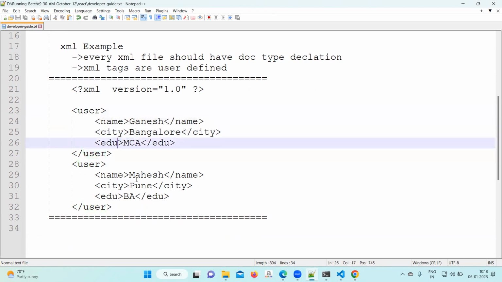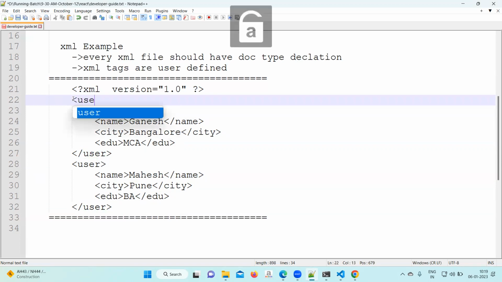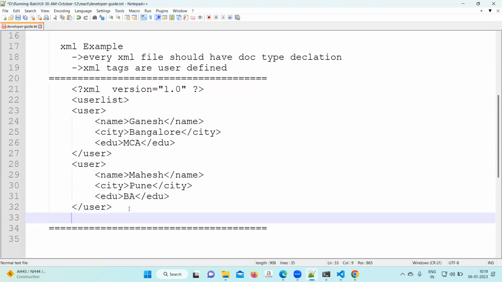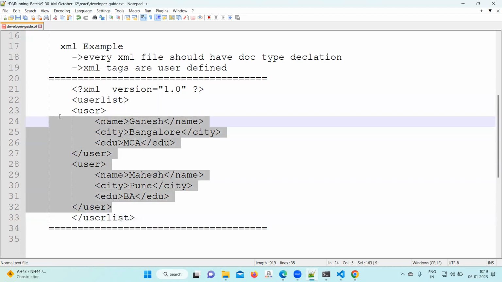Correct? Now here also name, city, edu, you kept inside the user. But user becomes how many? User becomes two. Again, it will fail. So you have to keep them under another tag that is called user list. It can be anything. It's not like user and user list only. It can be anything. Just keep inside like this.